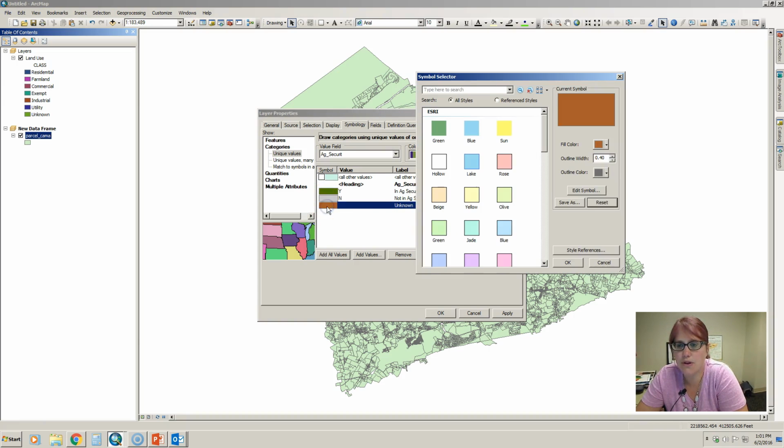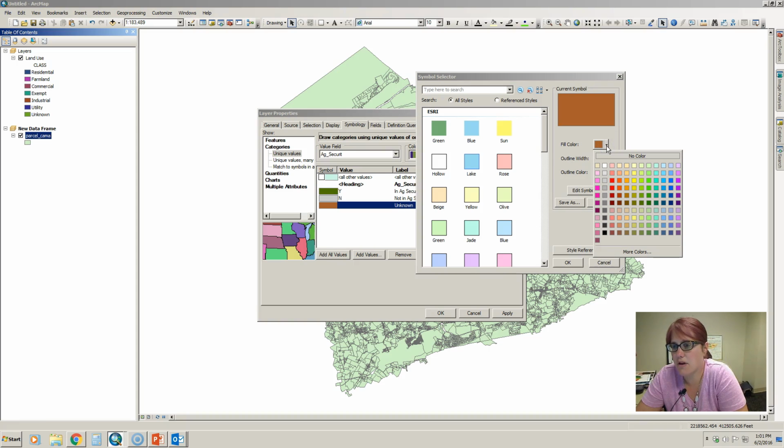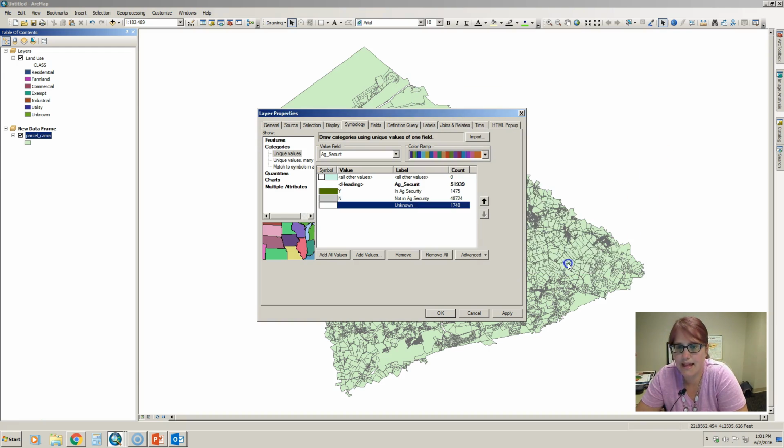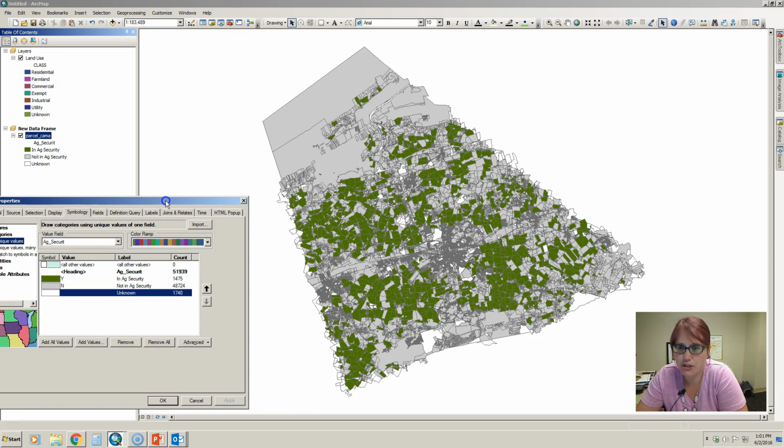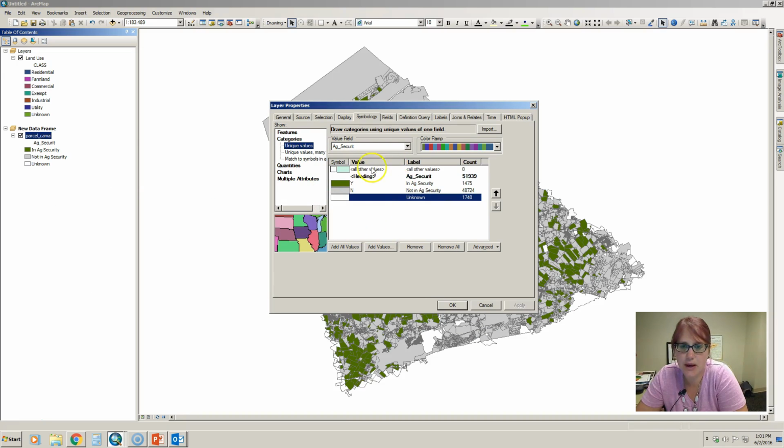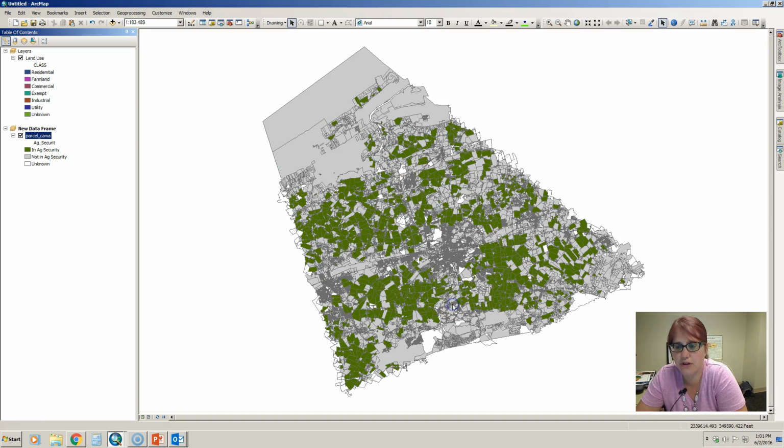And then unknown, I'm going to make that no color. And then when I hit apply, we have a map showing which properties are in ag security and which are not. So again, that's just using our attribute table to symbolize upon that particular field.